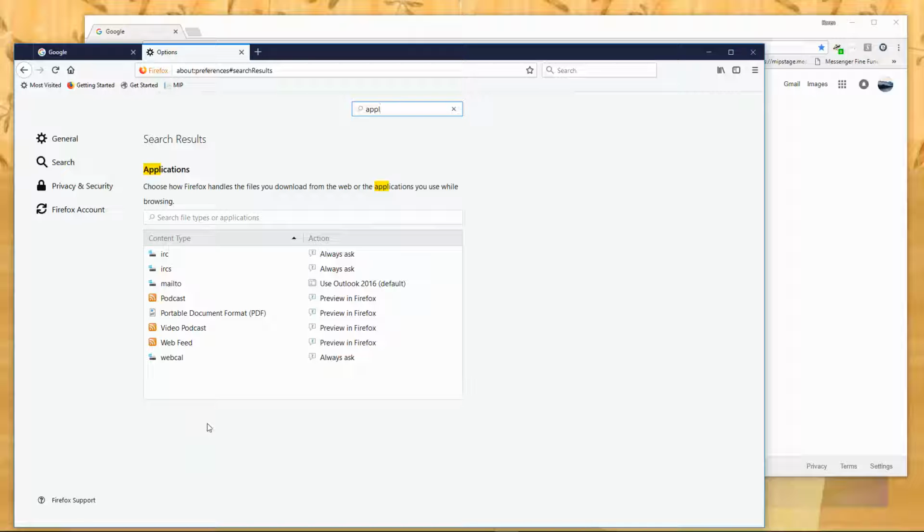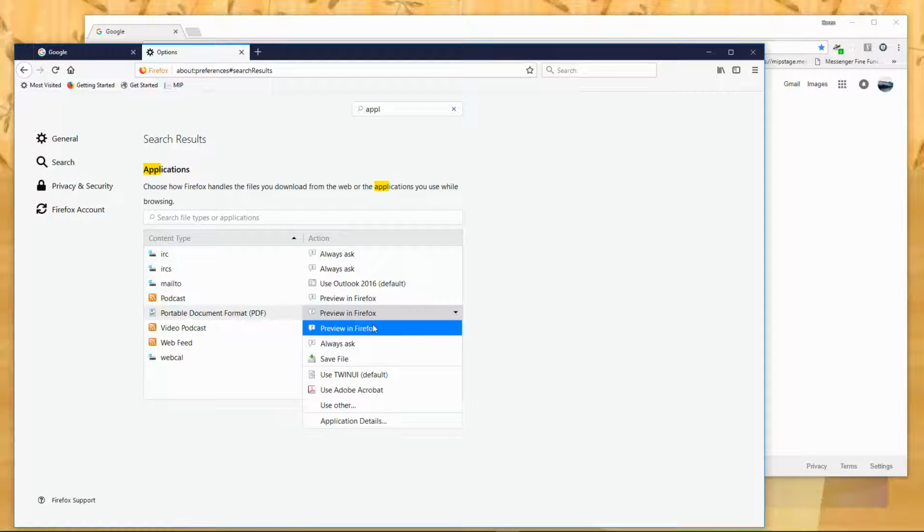Now, I have Adobe Acrobat, so under my portable document format right here, I'm just going to click on it, and it's going to give me this drop-down menu, and I'm just going to select Use Adobe Acrobat. And that's what it's going to allow me to do. And that's all I have to do. That's it. It's setting that up for me right now, and then I can close that tab.